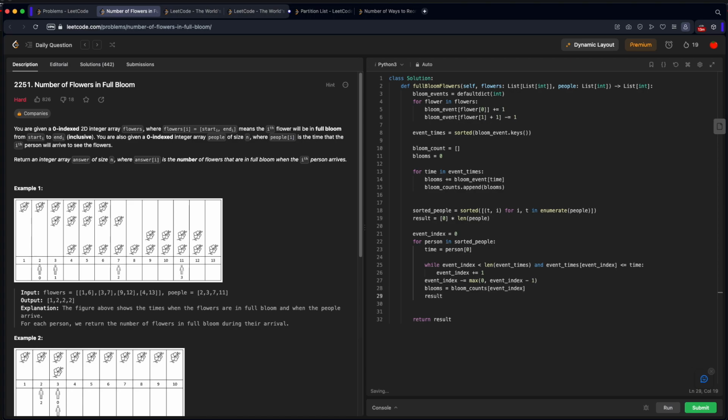But it's not just our result that we're appending. We actually need to get this person's index. So I have to say person at index 0 or index 1 here. And now we can set this equal to the blooms. Okay. And then we do return our result at the end. All right. I think this is pretty good.